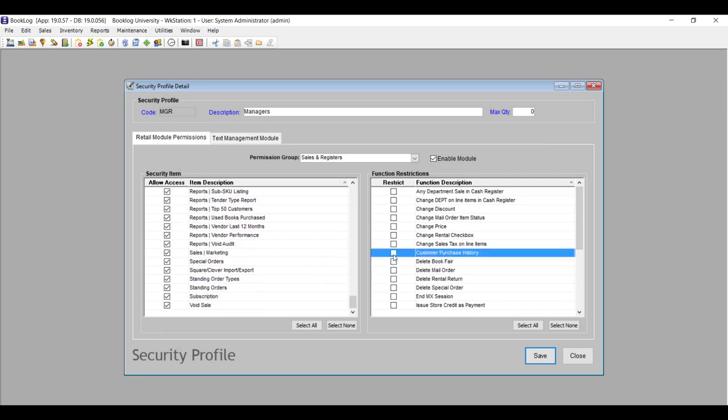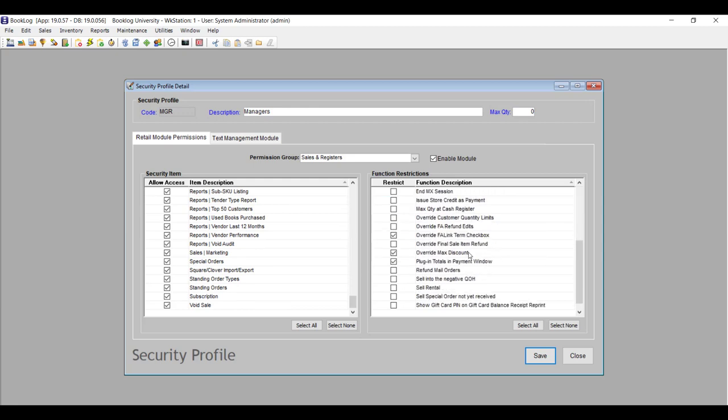Customer Purchase History restricts users from accessing the new Customer Purchase History search window we discussed back in the cash register section of the video. Plug-in Totals in Payment Window restricts users from seeing the Plug-in Total button in the Enter Amount for Payment Type window. We discussed this in the cash register section of the video, and it's very important that this is checked or unchecked appropriately for your profiles. Override Max Discount restricts users from typing a discount value greater than the max discount set on the item. Use on-account payments restricts cashiers from access to the on-account payment type.